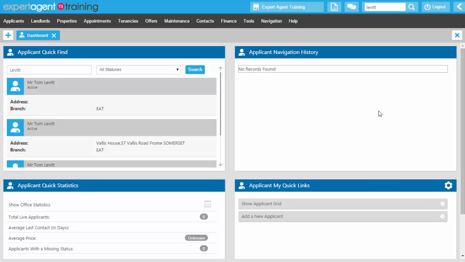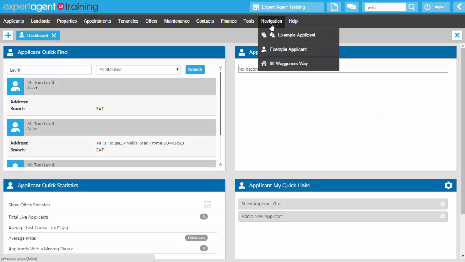You've got your navigation history, which will show you the last 20 records that you've been working on for applicants, but this also supplements the navigation history up in the top here, which will show you the last 20 records of everything you've been working on. So an applicant, and there's also a property there as well.